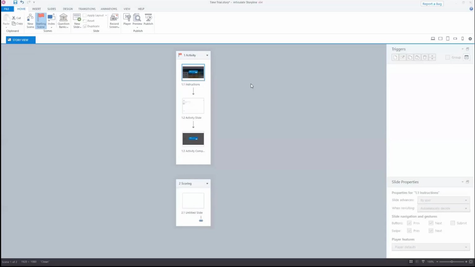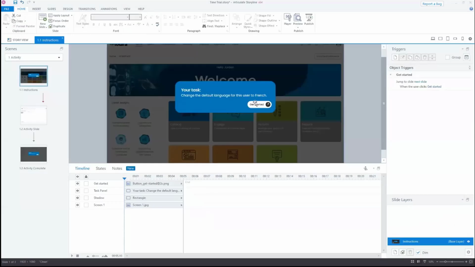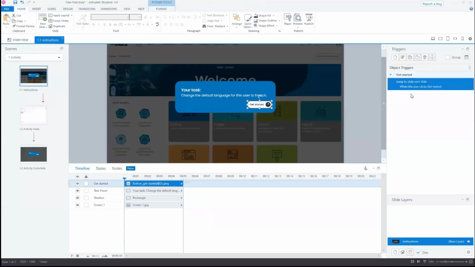So how has this been created in Storyline? For this webinar, I've simplified the interactions slightly, but the ideas behind everything are still the same. On the first slide, we have our instruction text and a button to get started. The button jumps the user to the second slide.